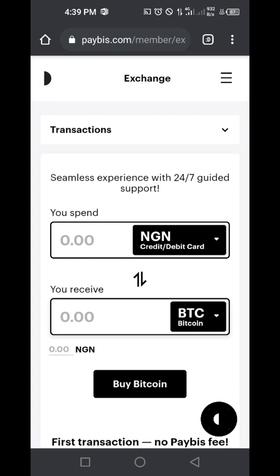Alright, I'll be bringing you back the update now on the dollar arbitrage. As you can see, this is Paybis. If you've not registered on Paybis, make sure you check the first comment or the description box so you can properly register and verify your account. Then after you verified your account, log into paybis.com.